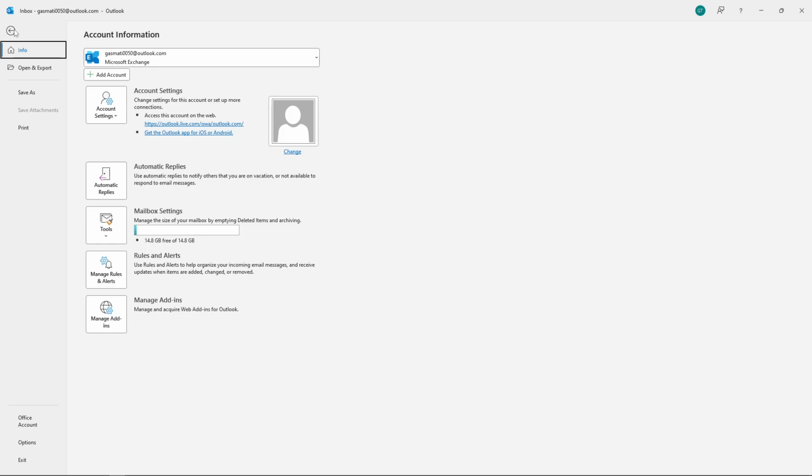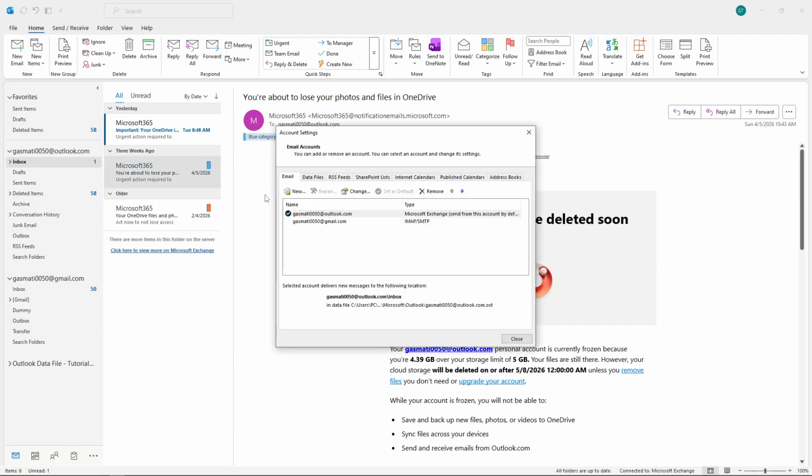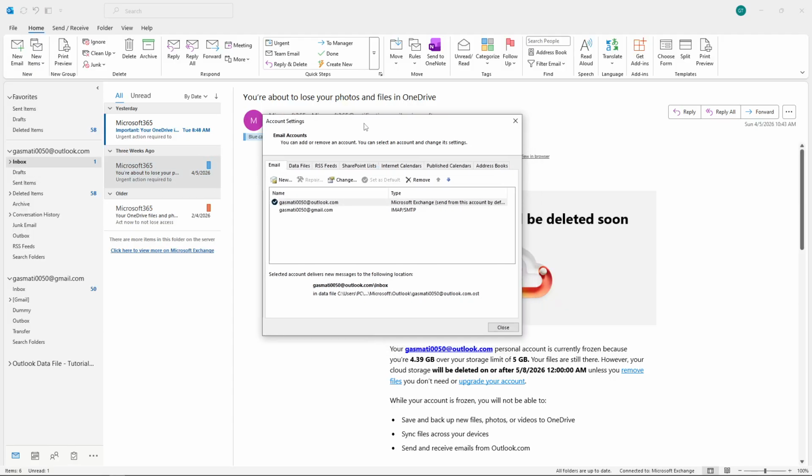Once the File menu has opened, look for the Account Options menu, click on it, and a drop-down option will appear with several choices. From this drop-down selection, click on Account Settings again. This will open the Account Settings window, which is where all your email configurations are managed. From here, click on the New option to begin adding your Webmail account.